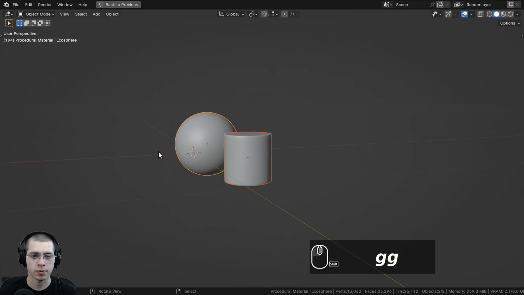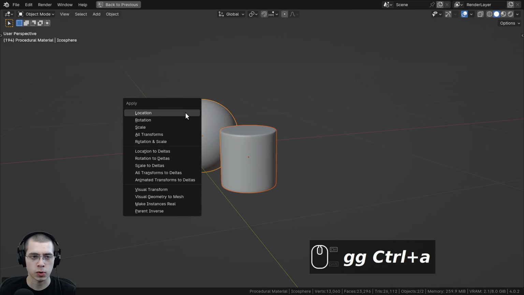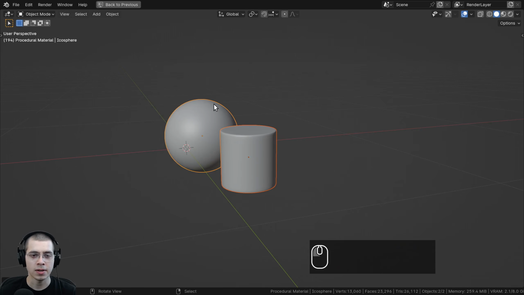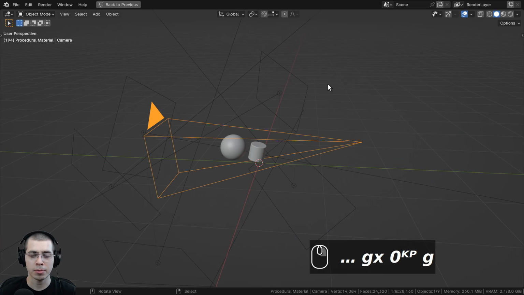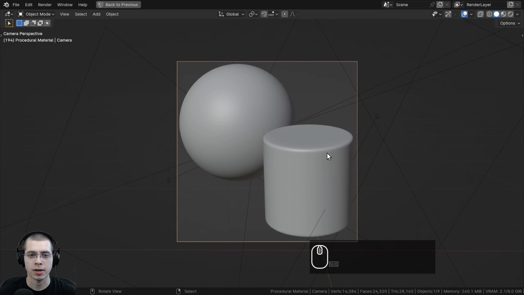And let's just bring this over here. And then I need to press Ctrl A and just apply the scale. So these are the object's new default size. And then I also added a camera, and I just pointed the camera at the object.